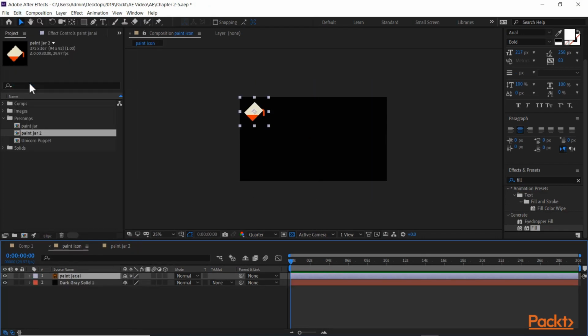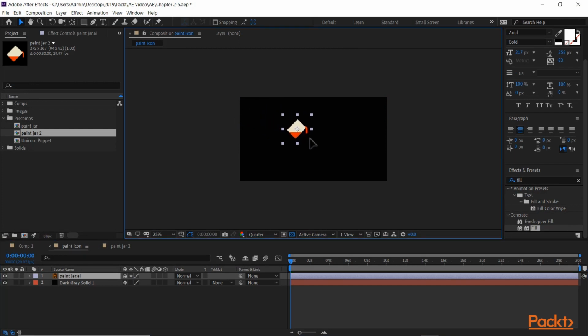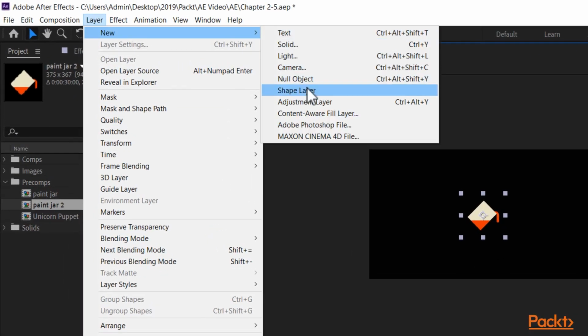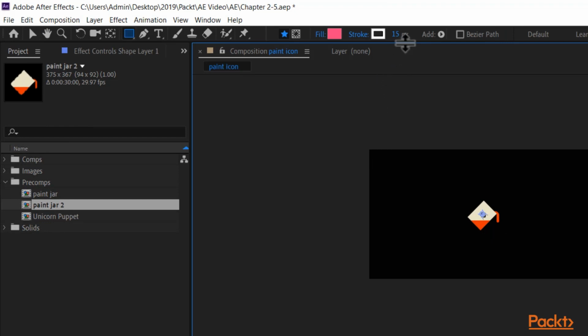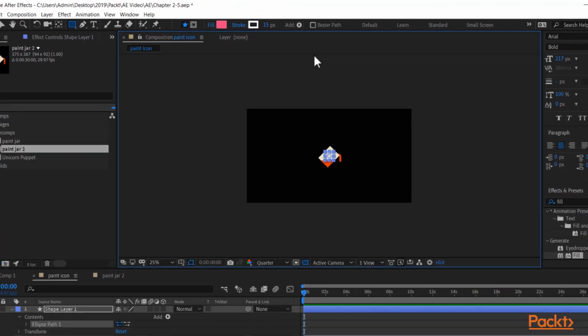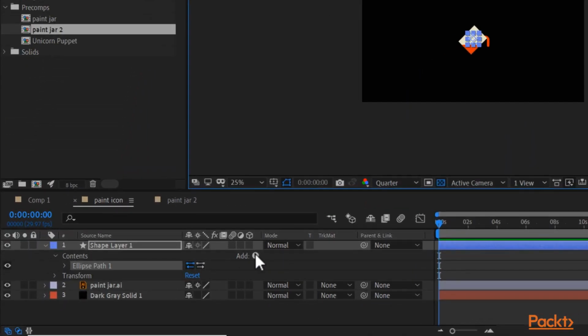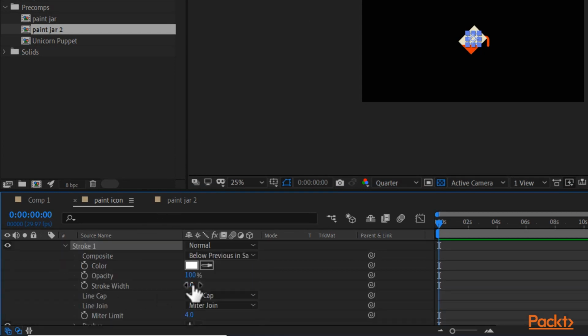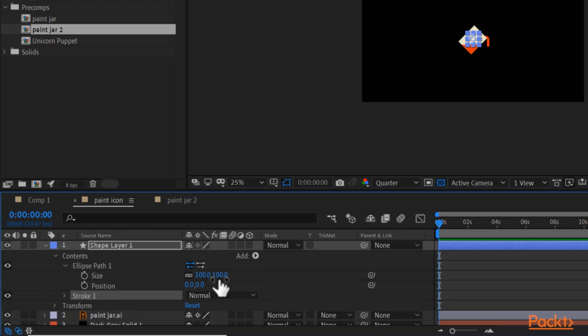Now I will copy this icon from my composition and then paste it into my comp. I'll briefly jump into shape layers. I'll create a shape object and then I will add an ellipse. Add a stroke here. Increase my stroke width. And size up my ellipse here.